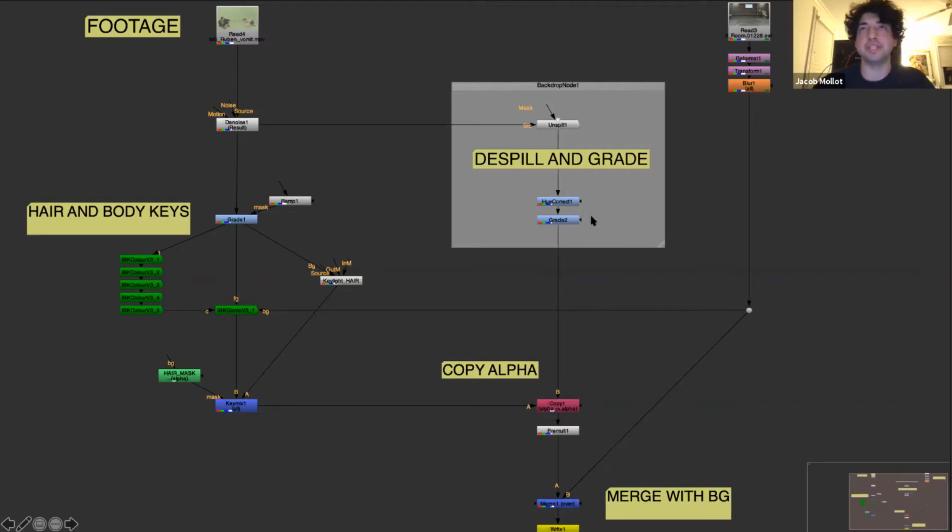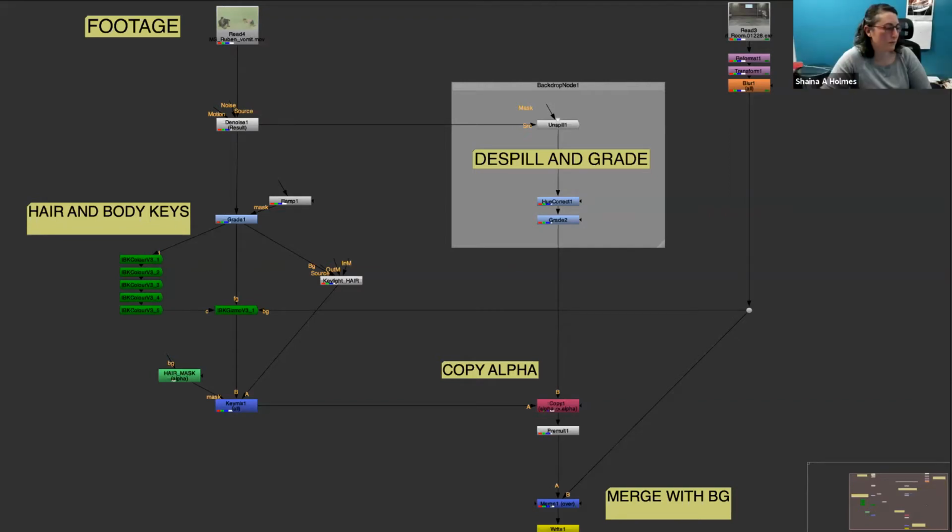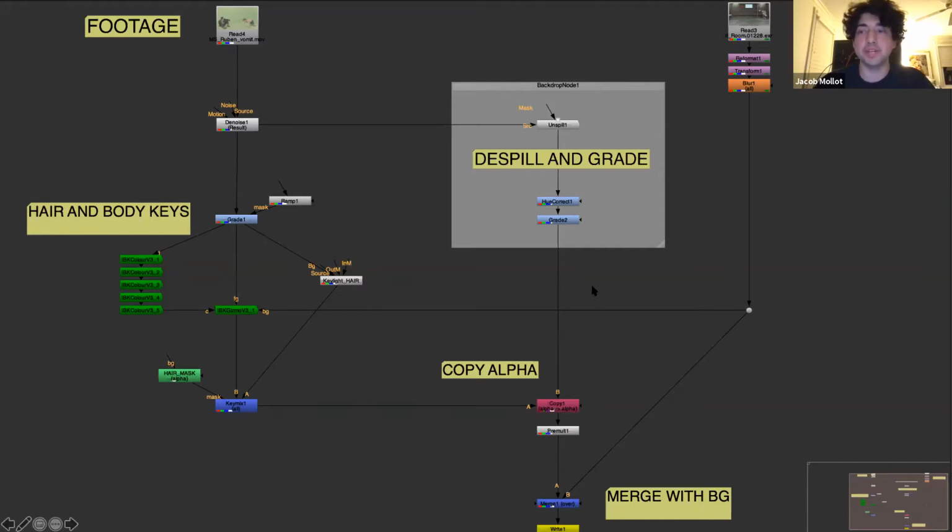I'll go into what despill is in just a tad. I was just about to ask, so thank you. Yes, despill. I can briefly say right now, a lot of green gets on the person when they're in front of a green screen. That green spills onto the character. So you need to do some color correction to the character, and you want to do that separately from the keying. You could do it before the keying, but it's best to do it separately. I'll show an example of what despill looks like in a second.